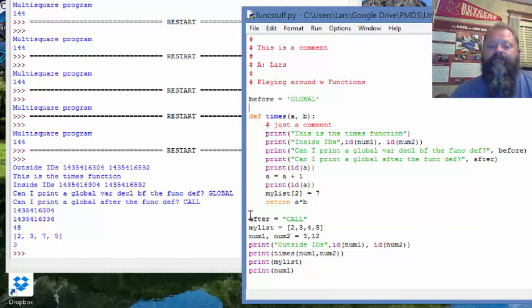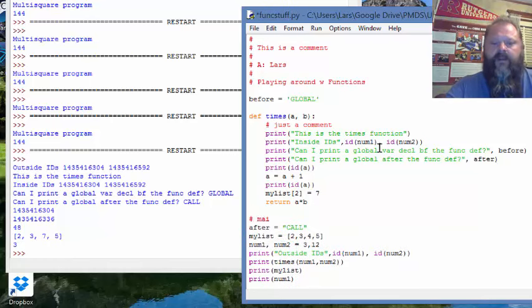So when I get to the main program, let's see what I should do. In the main program, I create a variable called after, and I give it the string value call. I create a list, a very simple list, 4 integers, 2 through 5. Then I assign num1 and num2. Here you can see it's a multiple assignment statement. The values 3 and 12. Then on the outside, not inside the function, but outside, I print the IDs of those two variables. Then I use my function, print times num1, num2. Then I print the list, and then I print num1.